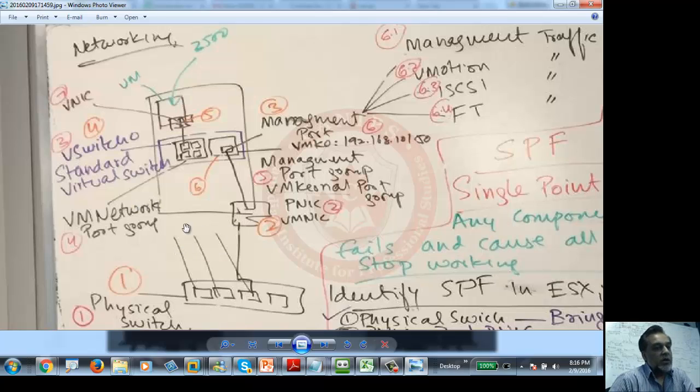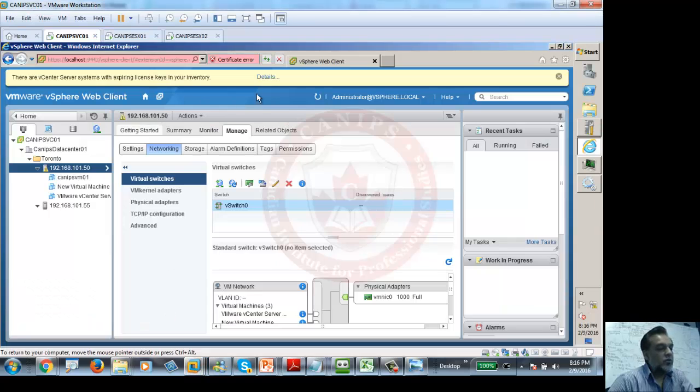So this is my web client here. And in web client, you need to first of all connect to vCenter. And when you connect it to a vCenter, then you need to go to the host. And within the host, you need to always go to manage.